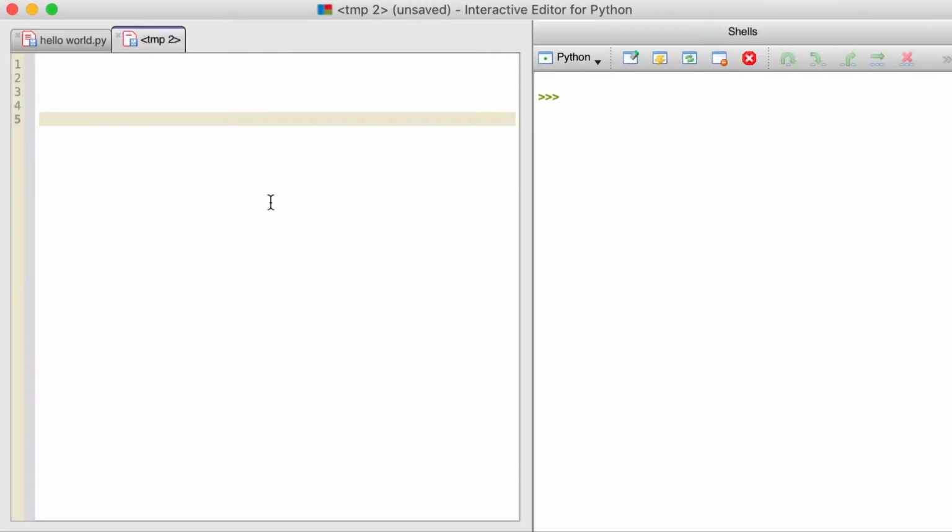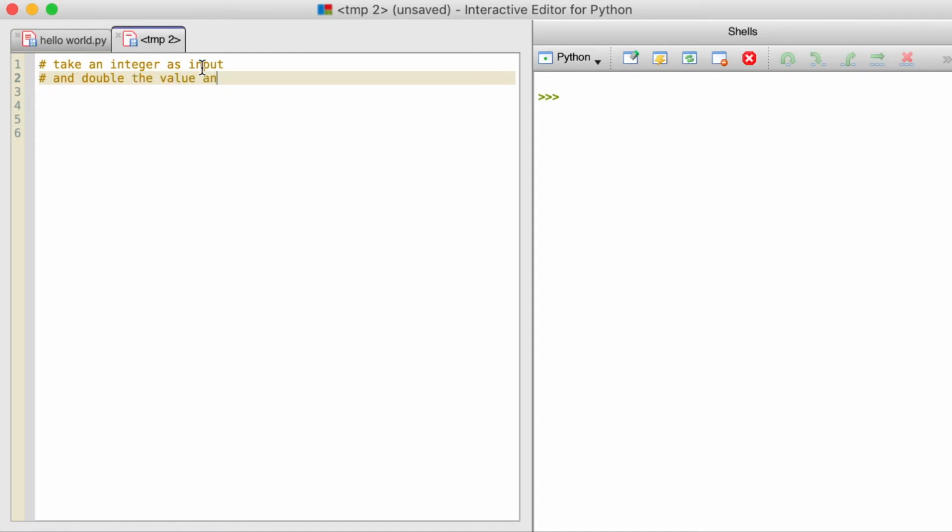So first, we're going to write a really simple Python function. What the function does is to take an integer as input and doubles the value and return it.